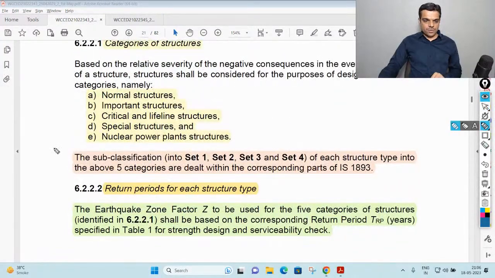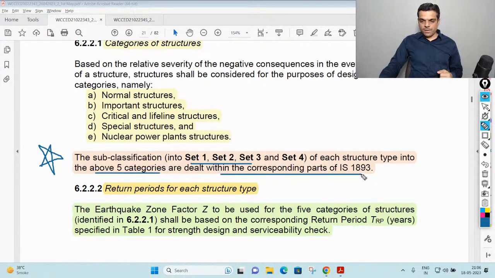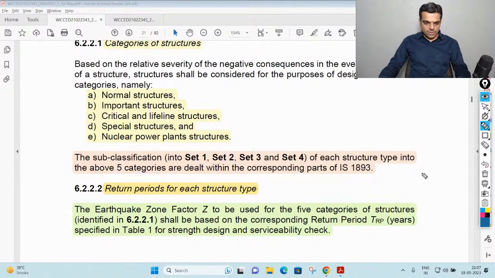Now here it makes one statement that the sub-classification into set 1, set 2, set 3, and set 4 of each structure type into the above 5 categories are dealt with in the corresponding parts of IS 1893. Okay, so I refer to part 2 in conjunction with this statement, but at this point it's not clear to me. So if you have certain thoughts on this set 1, set 2, set 3, set 4, you can mention it in the chat box.